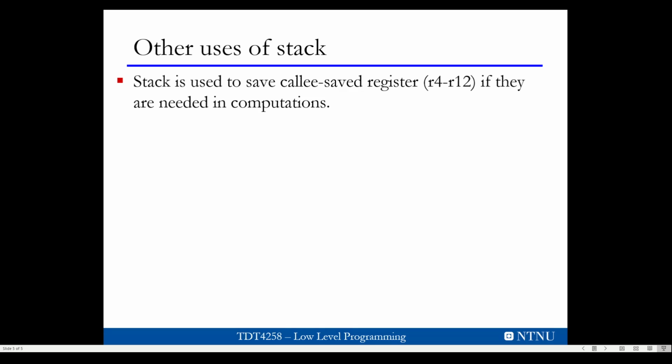Okay, let's see what other things we can use the stack for. We already know that it can be used to save callee-saved registers. We saw that there are some registers that, if the called function wants to use them, it should preserve their values before really overwriting them. So where do we save the values of these registers? The stack can be used for that.